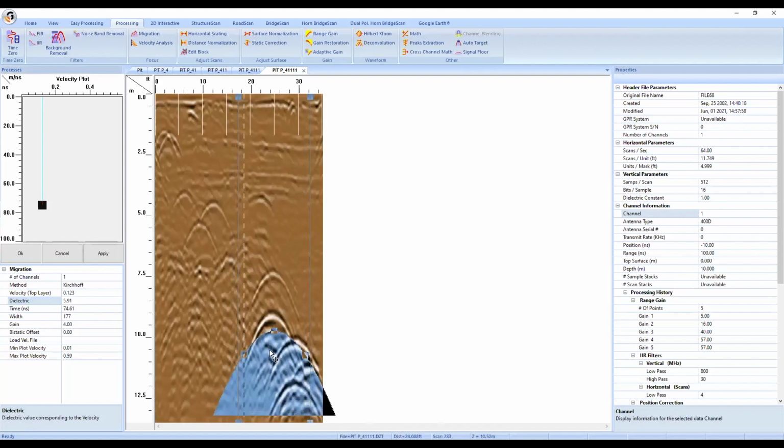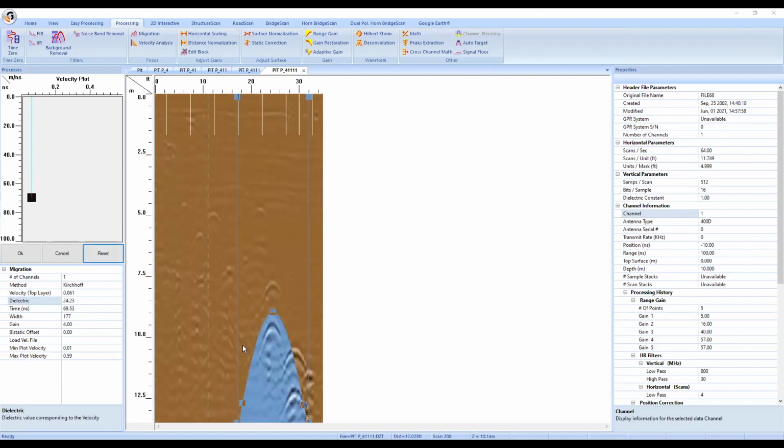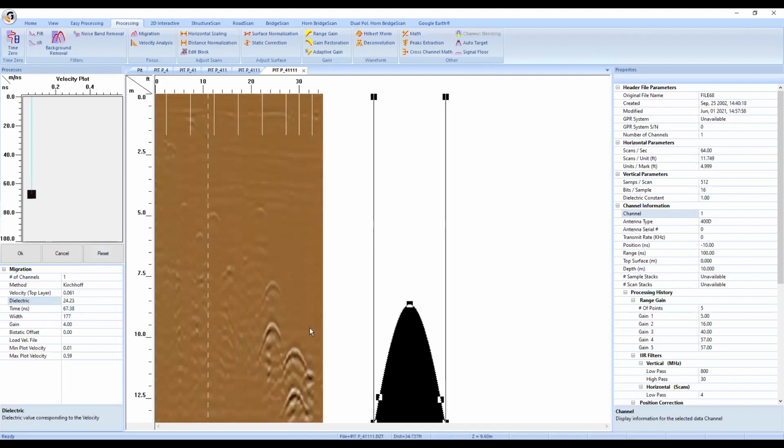If the tails point up when my dielectric is too low, if my dielectric is too high and I hit apply, the tails will still point down. So this is telling me that my dielectric is too high and it needs to go down in the direction the tails point.